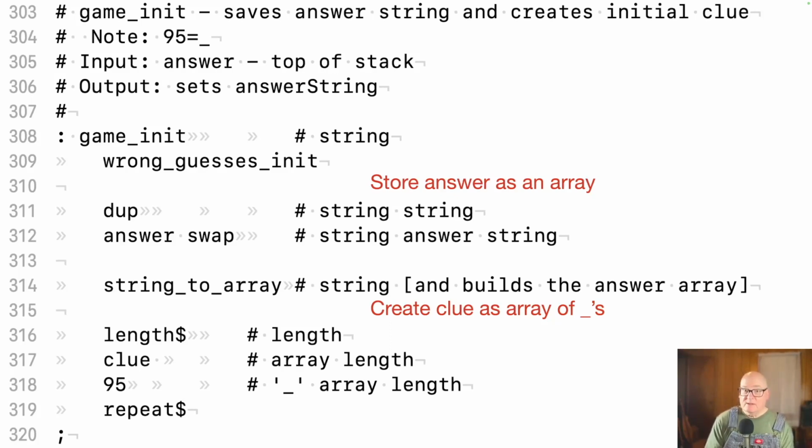All right, then we're going to create the clue, and the clue is the underscored lines that you get for the initial guess. So if it's a 6-letter word, you get 6 underscores. We take the length of the array, then we put the clue on the stack, and 95, which is the underscore. We don't have a facility to introduce character constants yet, but if you call repeat dollar on that, it fills the clue array with that many values of underscore. So exactly what we want.